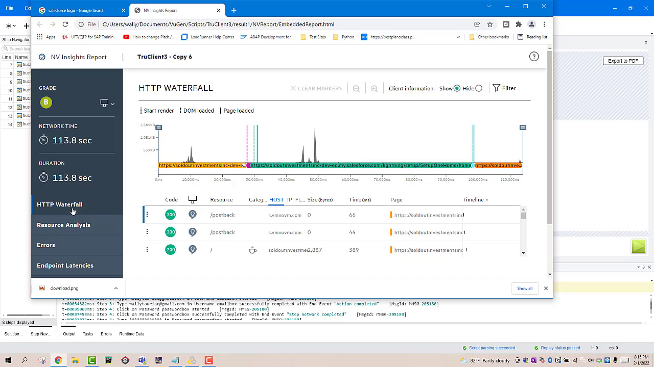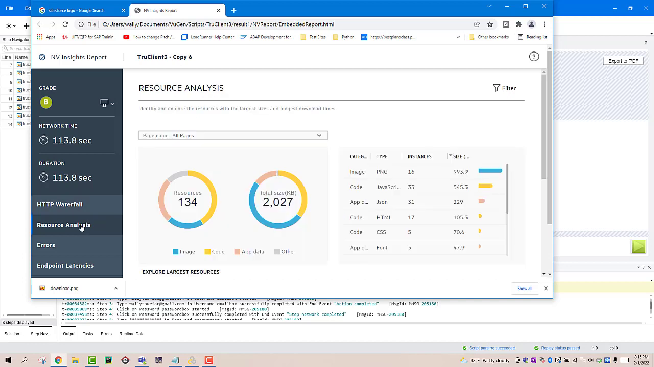Each HTTP request will show you information down here in detail. Then there's the resource analysis, and it indicates that there were 134 resources in use for this process where we're connected, logged in, and logged off. And you'll see the total size of the data that was passed in those processes, a breakdown of whether it was JSON or HTML, JavaScript, ping files, CSS, and what have you. That is a good breakdown as well.